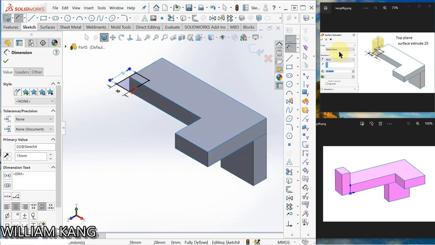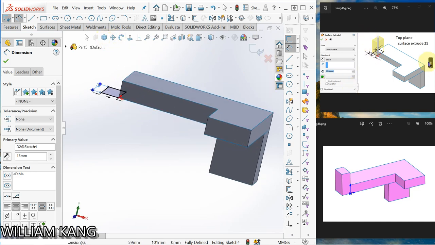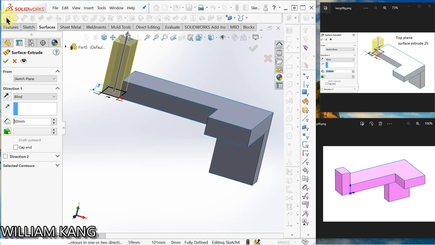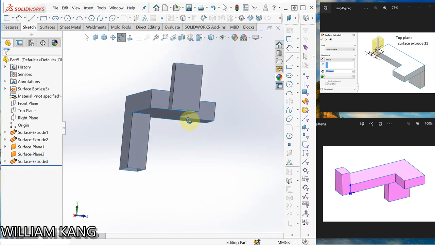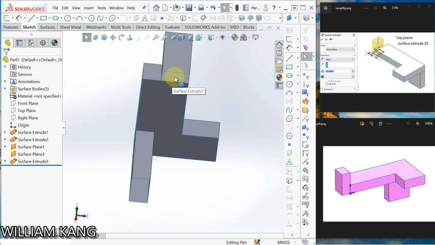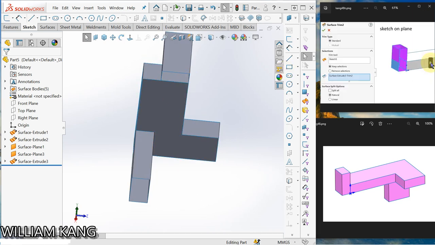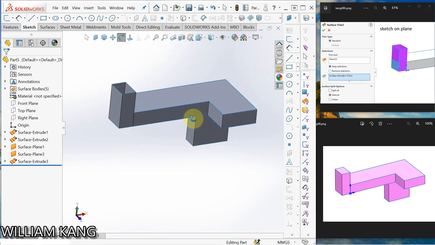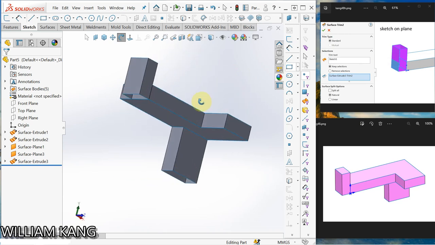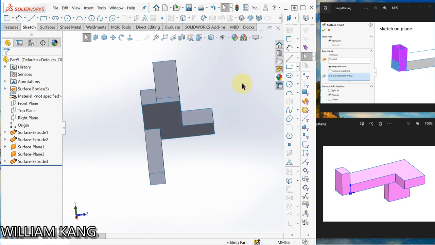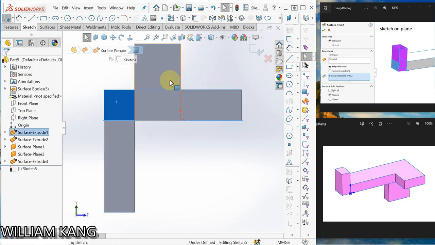Okay, let me go to isometric and surface extrude 25. So go to surface extrude 25. So now we have to follow this portion here. So it's a little bit trickier. Okay. So let me create a sketch on this plane. Okay. Normal two.